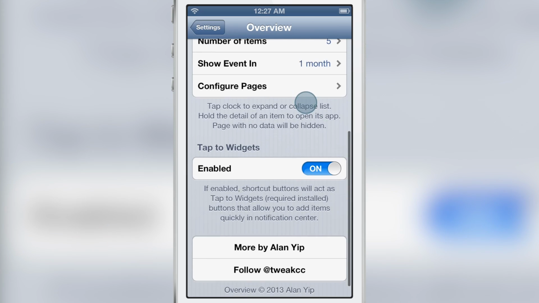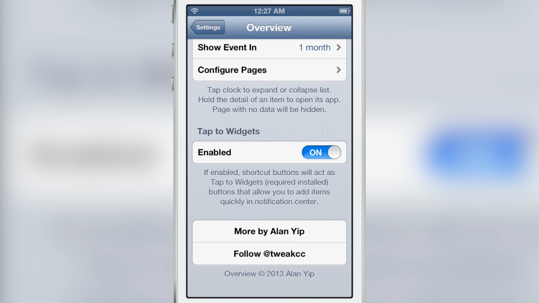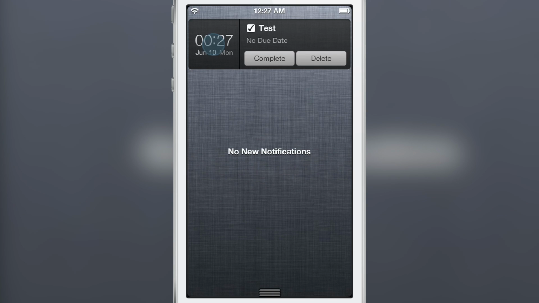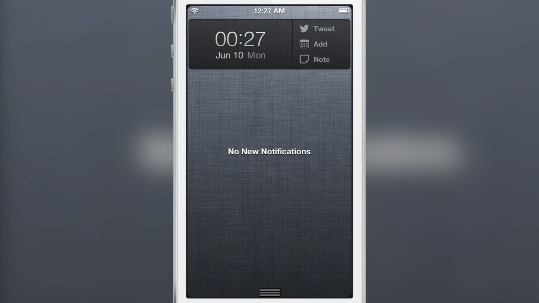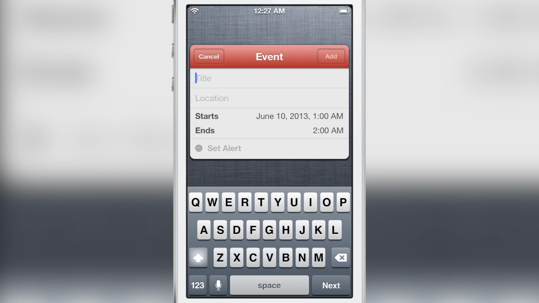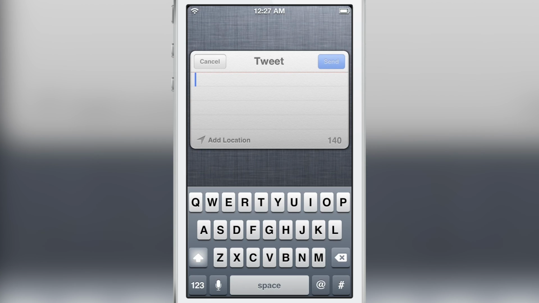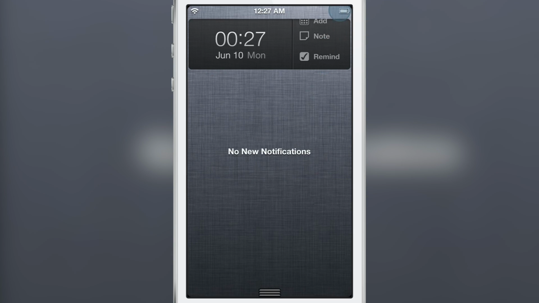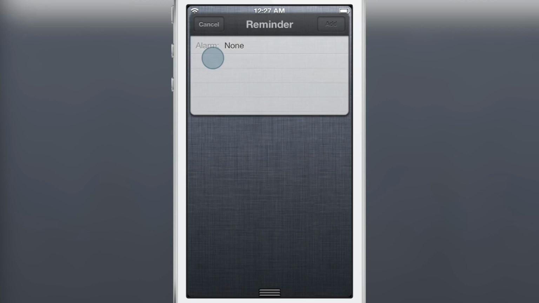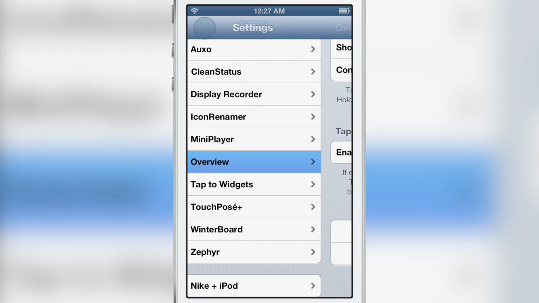But if you go down into the preferences for Overview and you enable Tap to Widgets, then you can use Tap to Widgets shortcuts. Just double tap on the clock and you see all the Tap to Widgets shortcuts. So you can compose a new note, you can create a new event, you can tweet, which is there by default if you have Twitter enabled, and then you can also add a reminder just by tapping the remind option just like that. So that is Tap to Widgets integration right there in Overview. Just double tap on your clock to load up the shortcuts.